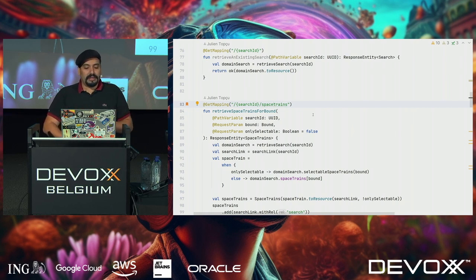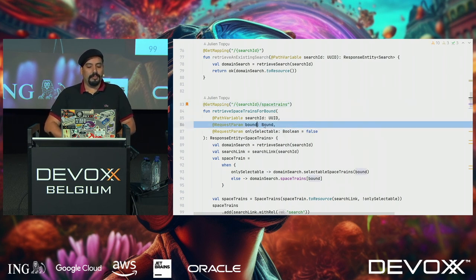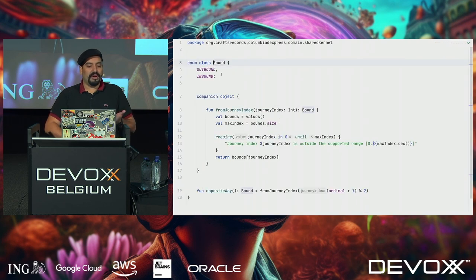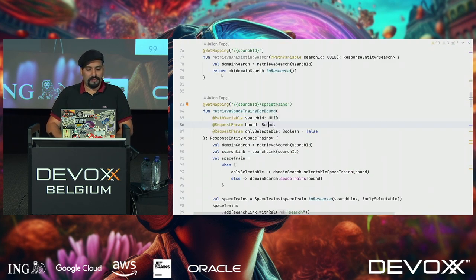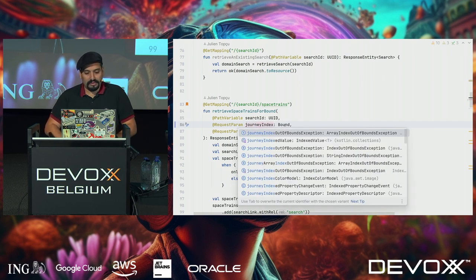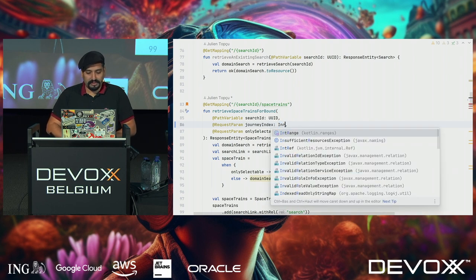This is the controller that helped me to retrieve the space train. And as you can see here, this is the request param bound, which is an enumeration. Quite trivial. So since I have to do that modification, and we said we no longer talk about bound, now this is a journey index, I will change it for an integer.